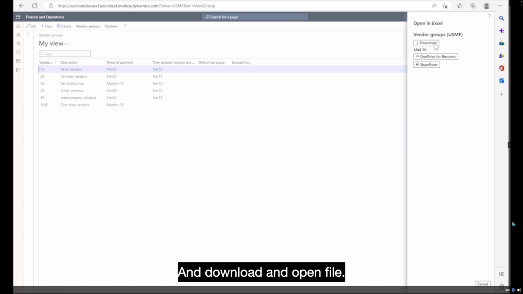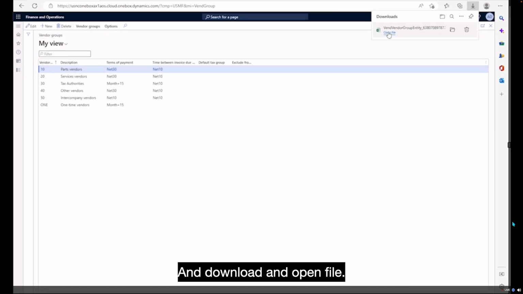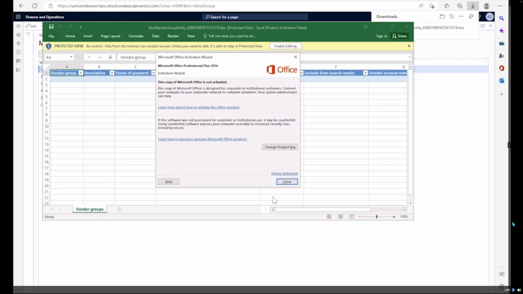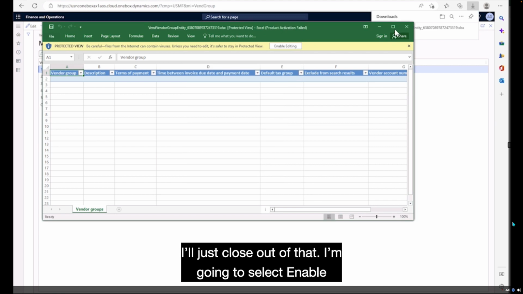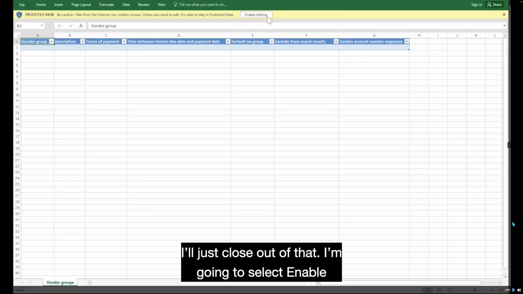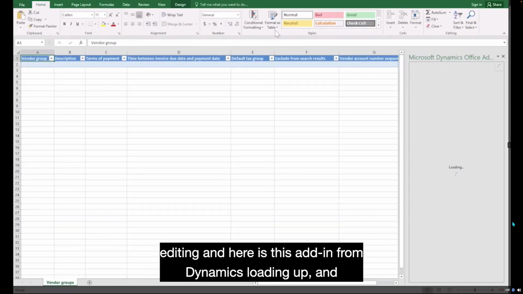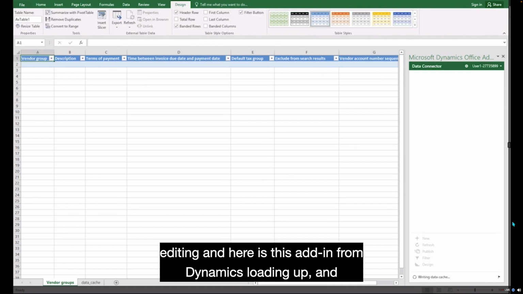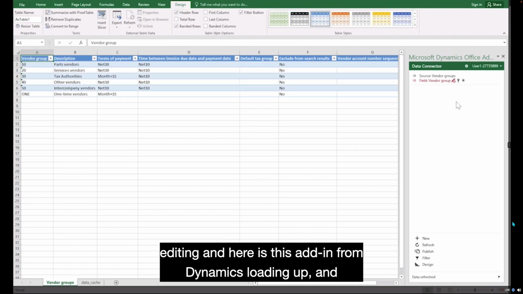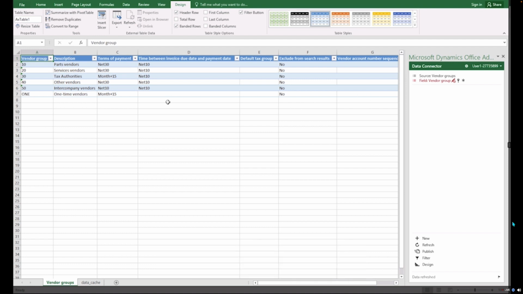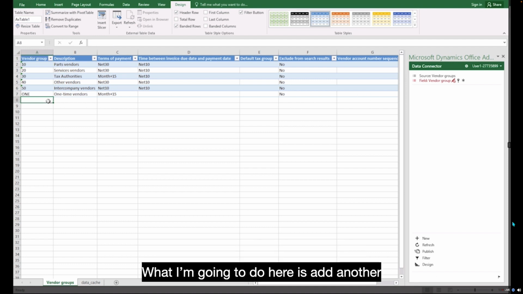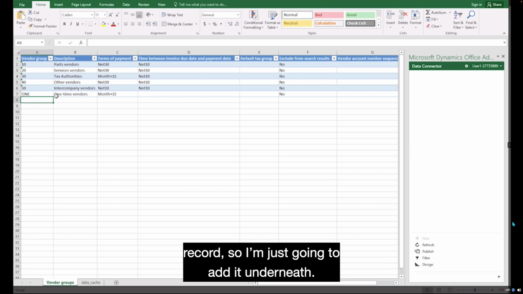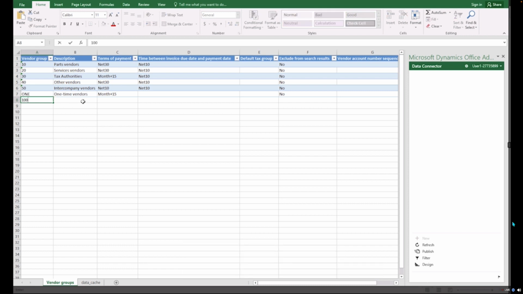And download and open file. So I'll just close out of that. I'm going to select enable editing, and here is this add-in from Dynamics loading up, and see how it's pulled across the data from Dynamics into Excel. And what I'm going to do here is add another record. So I'm just going to add it underneath.